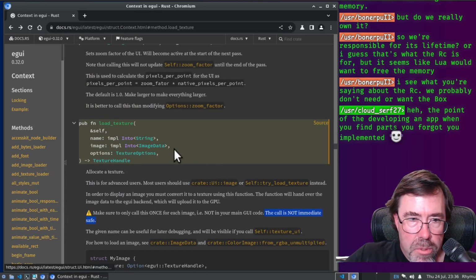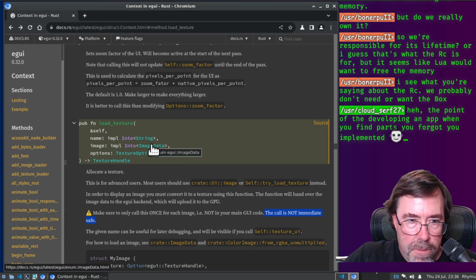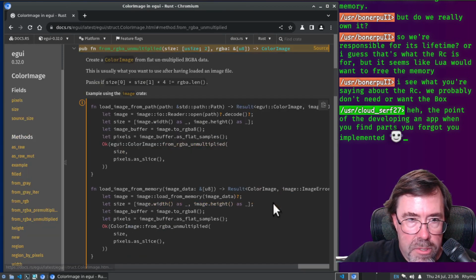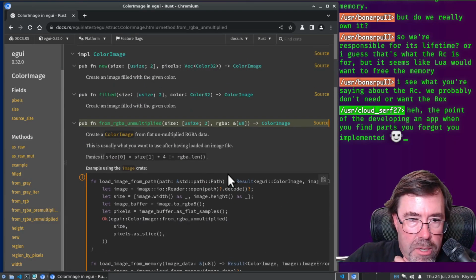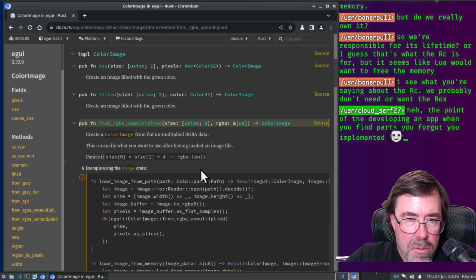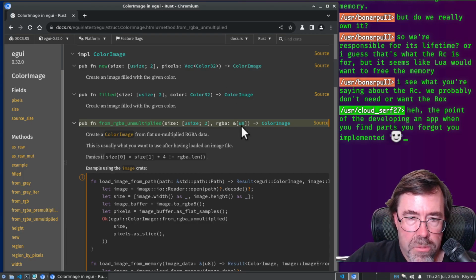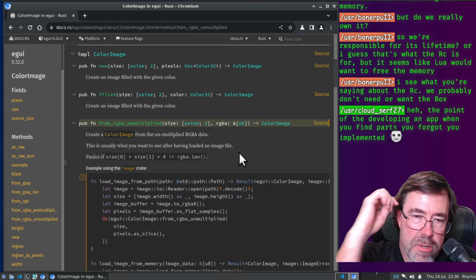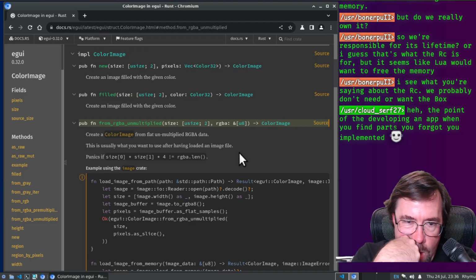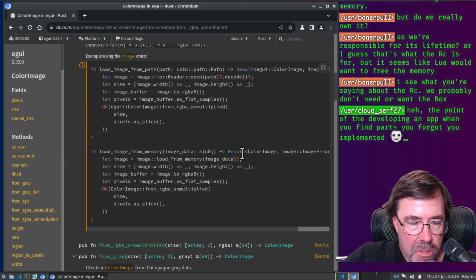Okay, so let's assume I want to use this, and I'm assuming this returns a texture. Okay, so we want to make a colored image from RGBA unmultiplied. This is exactly what I want, right? So we'll have to put it into a span of bytes. Right now I have just a span of U32s. Okay, this is going to be more work than I have time to do. I think I'm going to have to put this off until tomorrow.